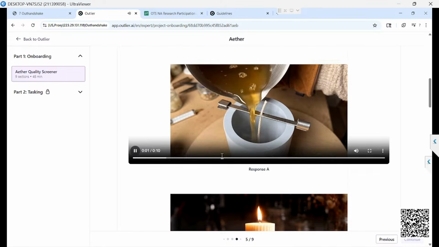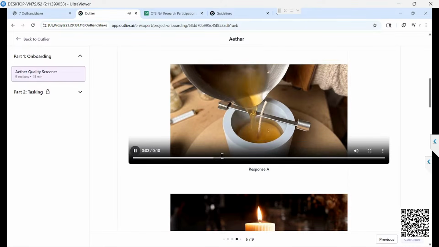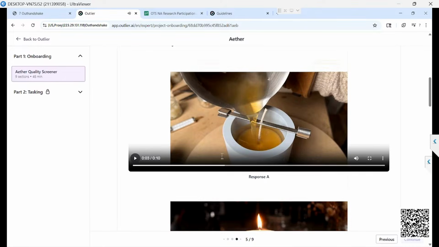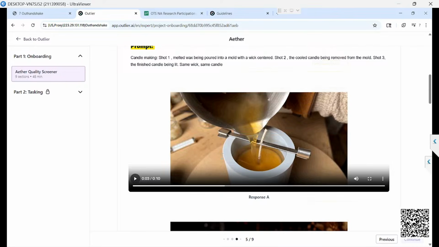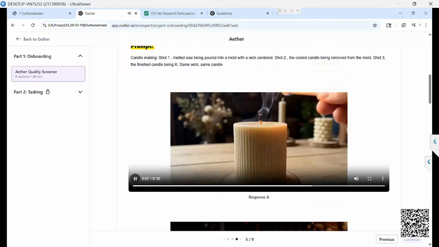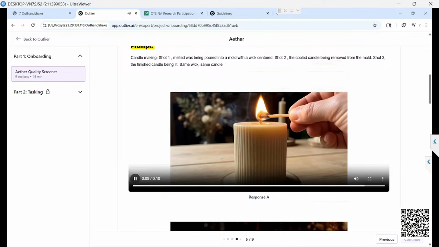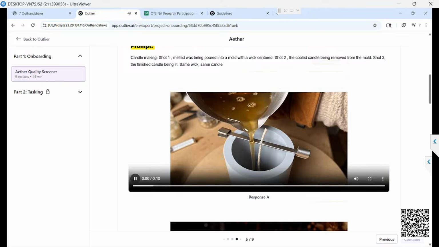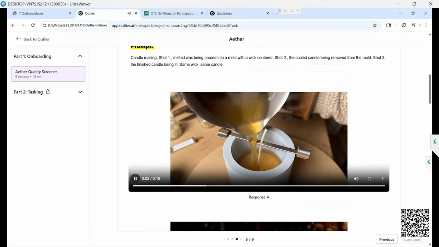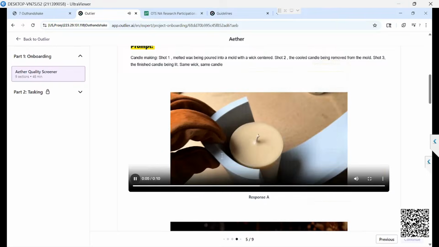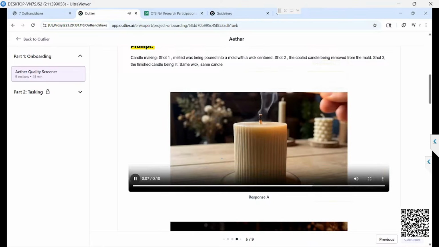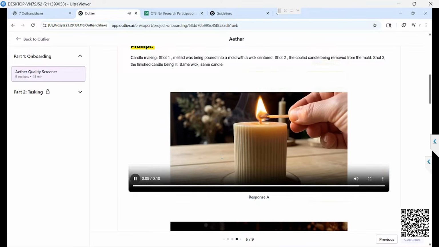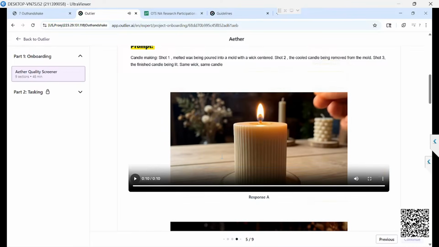Okay, the instruction is saying, can you please scroll to the instruction? And let's go and see. They are saying, candle making short, melted wax being poured into a mold with a centered wick, right? Shot 2, wait, centered wick. I think this is right. Shot 2, the cold wax being removed from the mold. Shot 3, the finished candle being lit.